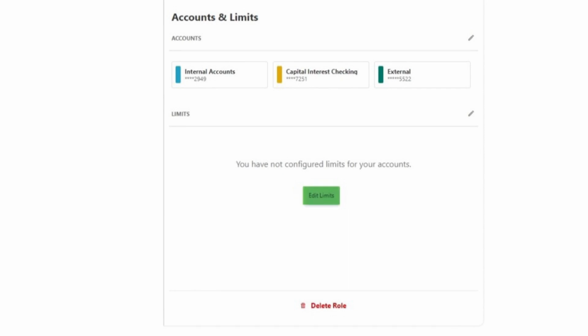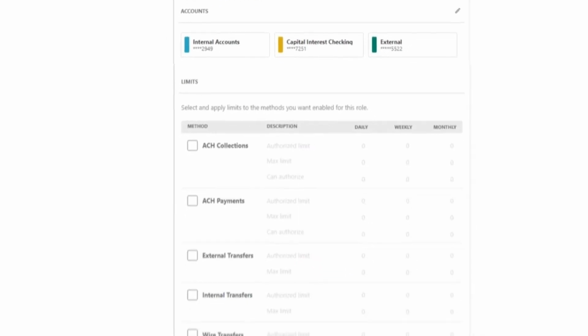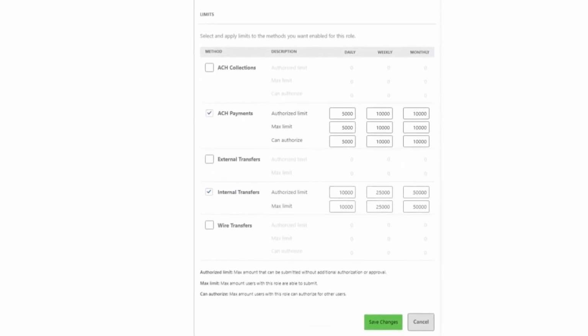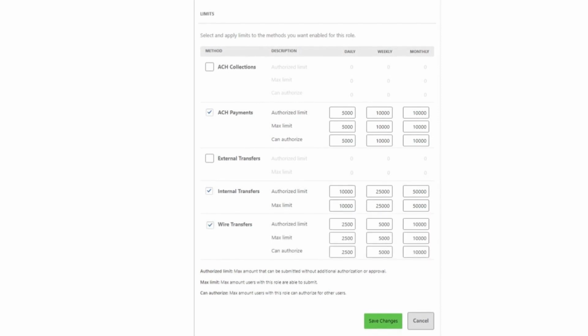Next, you can add transfer limits to ACH collections, ACH payments, internal or external transfers, and wire transfer limits. If your company is not currently set up with ACH or wire services, those limits will not be applicable. Below the Limits section, you will find descriptions to further explain the authorized limit, max limit, and can authorize limit you are setting for the new role. Select Save Changes to save.